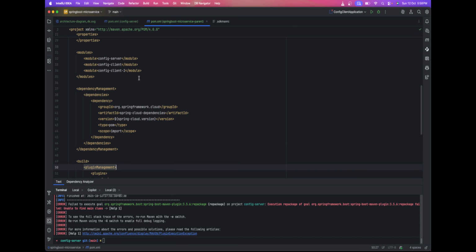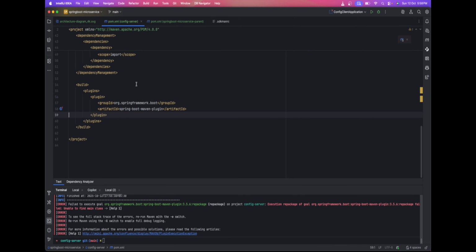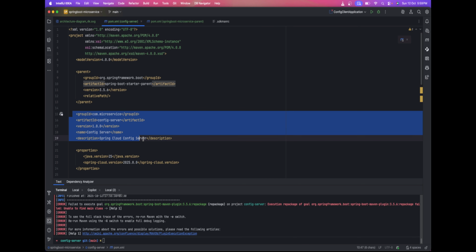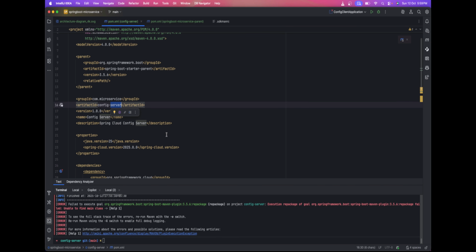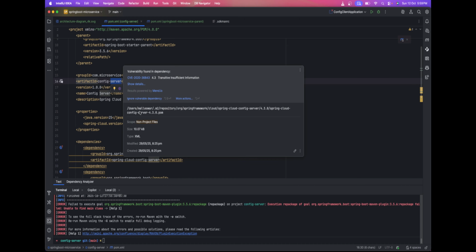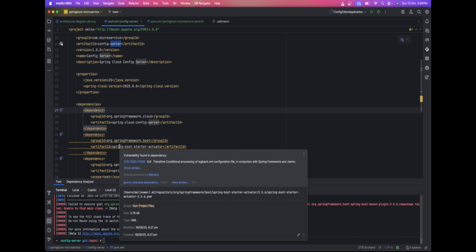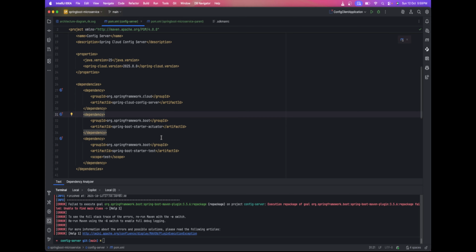And if I go to this config server pom.xml file, if you see here, the parent is the Spring Boot starter parent, and these are the modules. This is the config server, and one by one I have configured them. Okay, this is not an issue. We can see later. Some vulnerability issues are there, but this is not an issue. We can see that later.